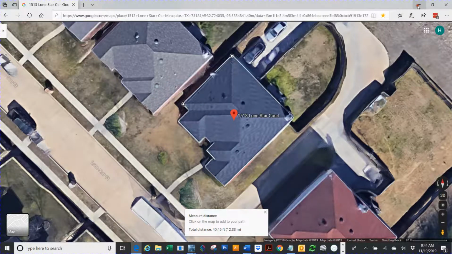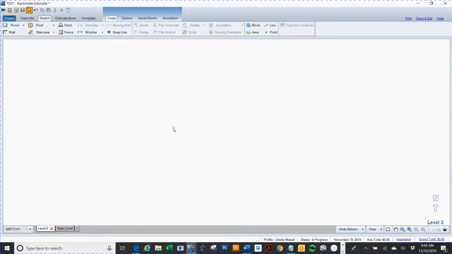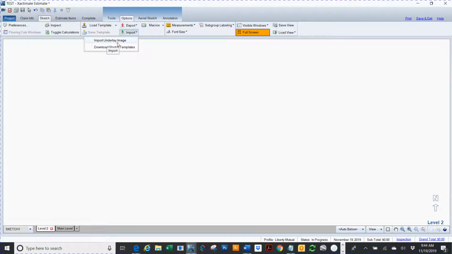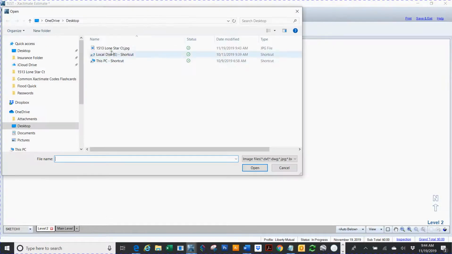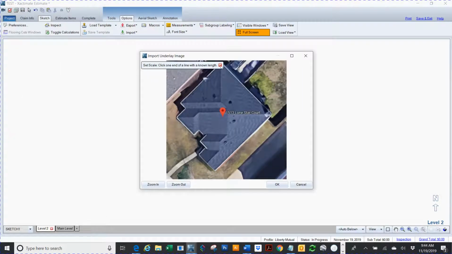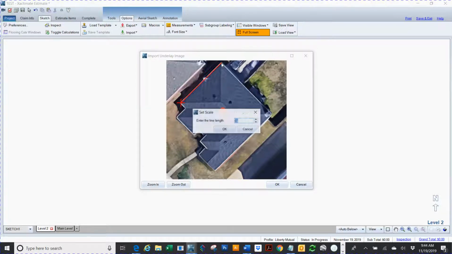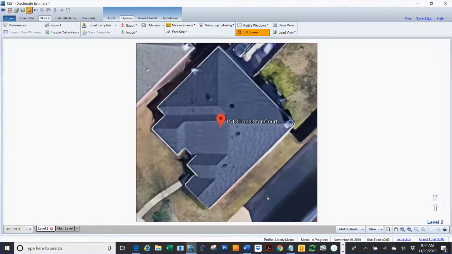Okay, so now I go into Xactimate. In my options, I'm going to import. Import underlay image, select the image. You can deselect that so it doesn't get in your way. If you left click, drag, and left click again, at this point you can put in the measurement, 40.45. Hit OK, hit OK. Now you have your image.